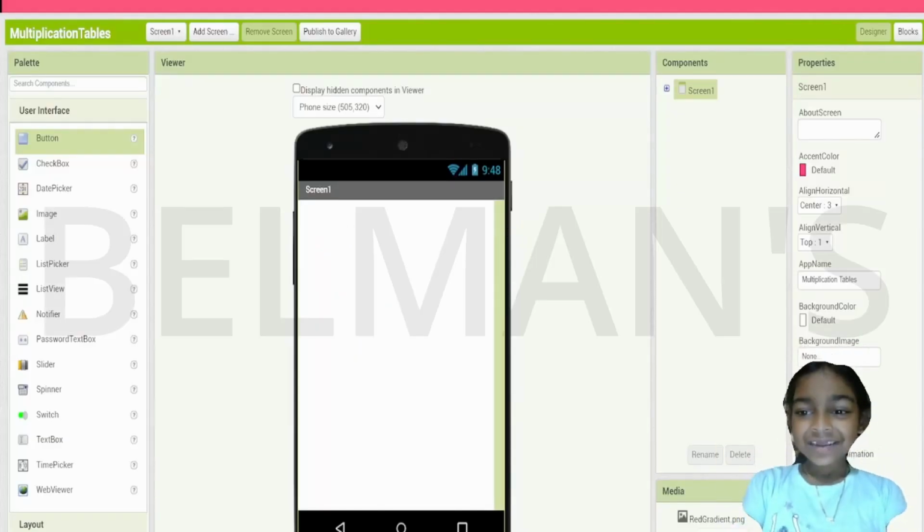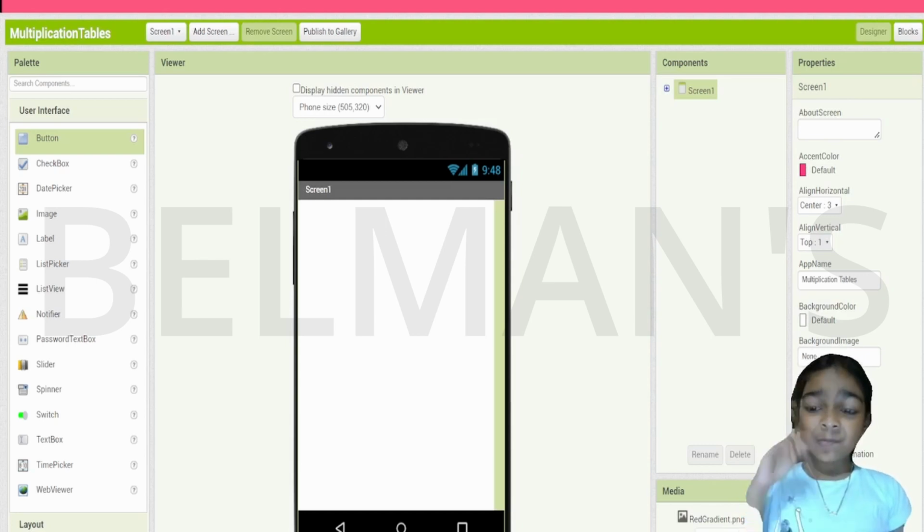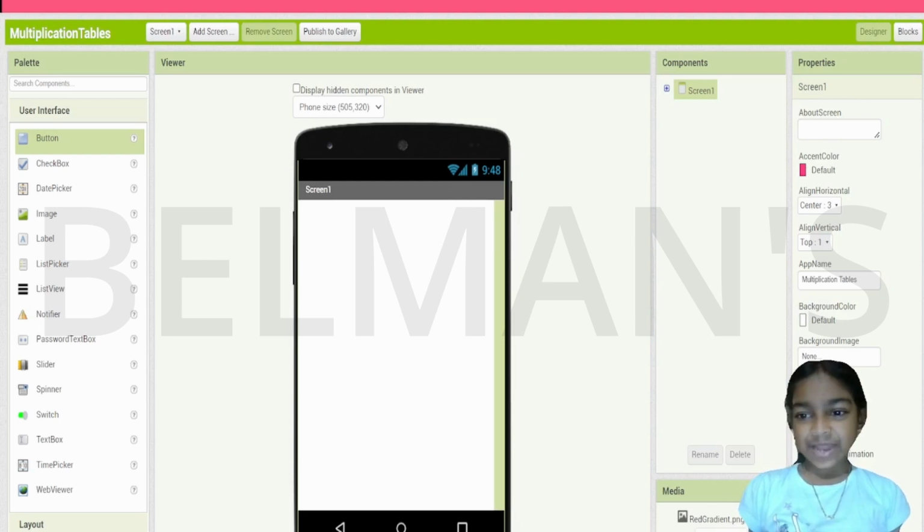In this lesson, we'll be learning all about how to create a multiplication table. Over here, you just write the number that you want to get the multiplication table of, and then you press the generate button and it's going to tell what it equals to as well.